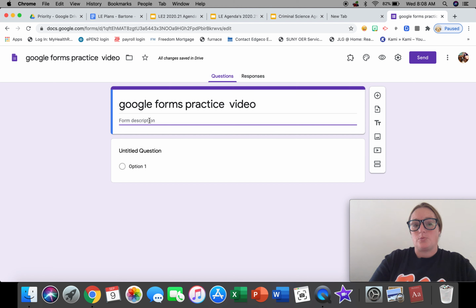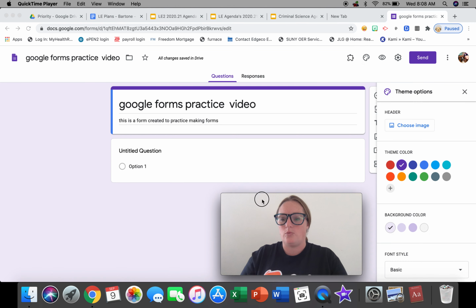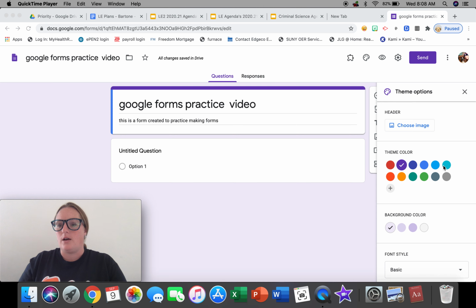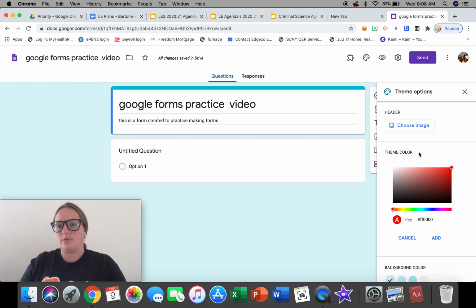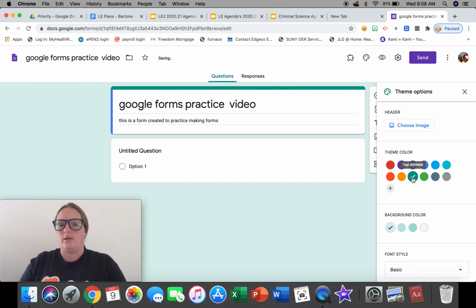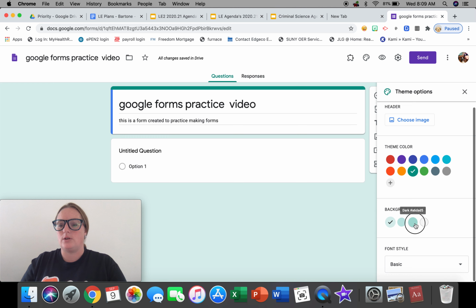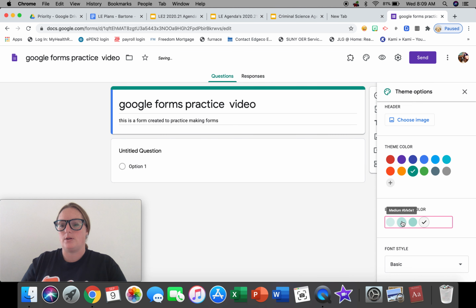Sometimes you need a little description of the form. This is a form created to practice making forms. Nothing fancy, okay? If you want to get fancy, you can customize the theme. I'm going to move my face over here. You can customize the theme, so you can change the color. You can change it to a couple different colors if you want. You can, of course, add a custom color as well. I'm feeling a little green today, so you can change the background color as well. So you can have an accent color and the background color.